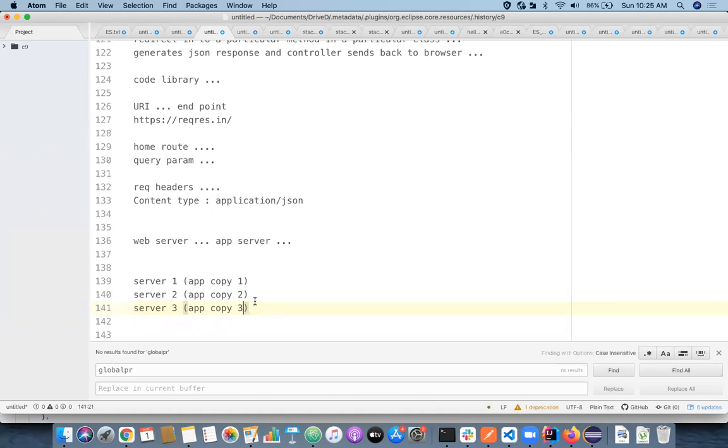Who is deciding that? A piece of software or infrastructure is deciding that. We call that a load balancer, right? Has anyone heard of this term called load balancer?